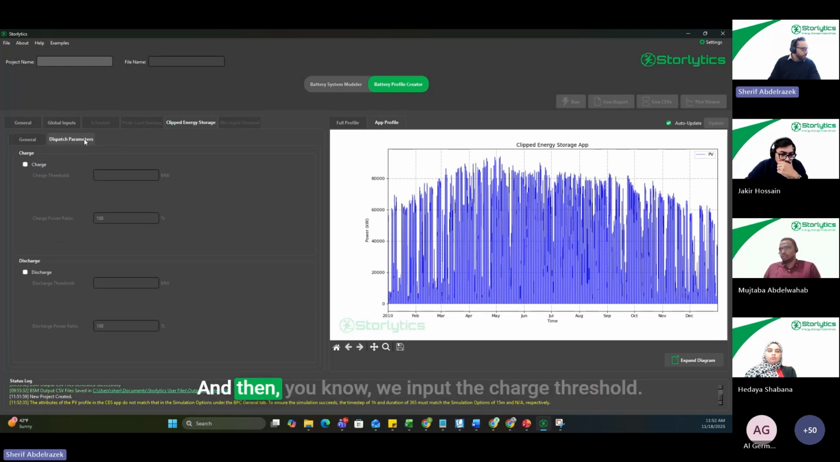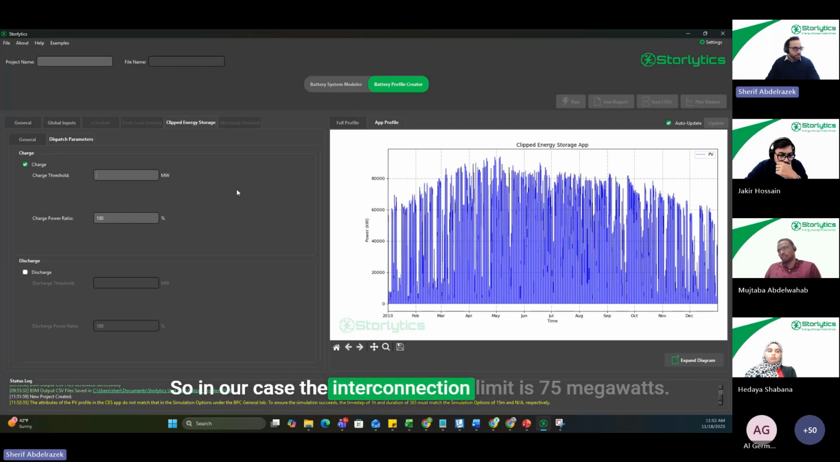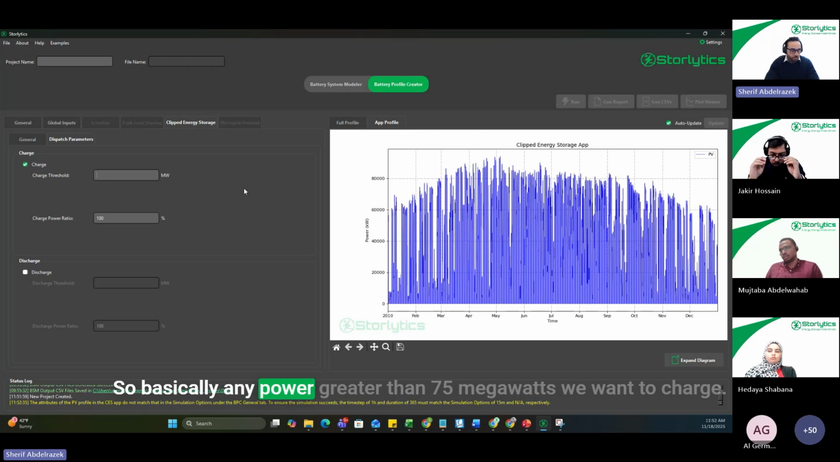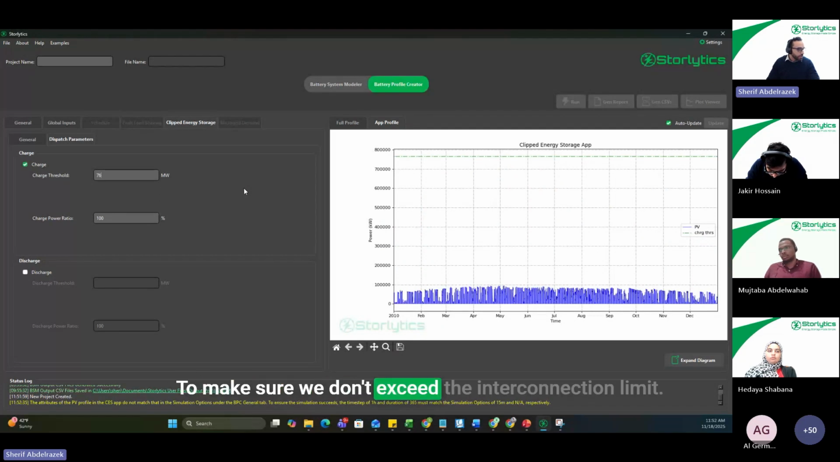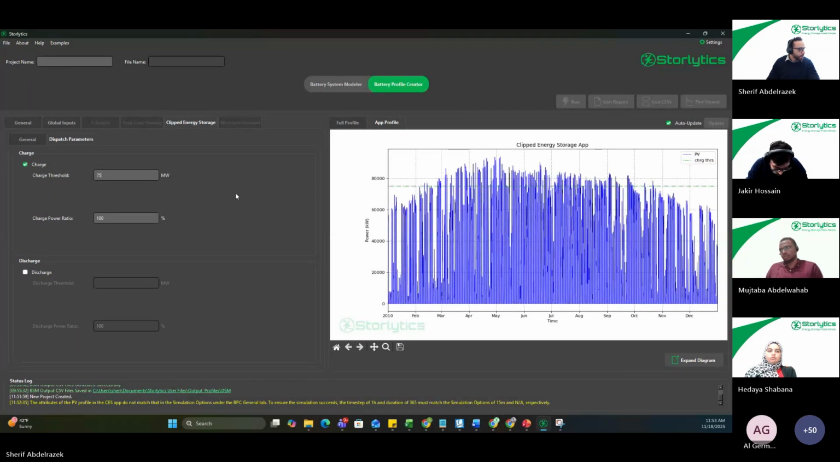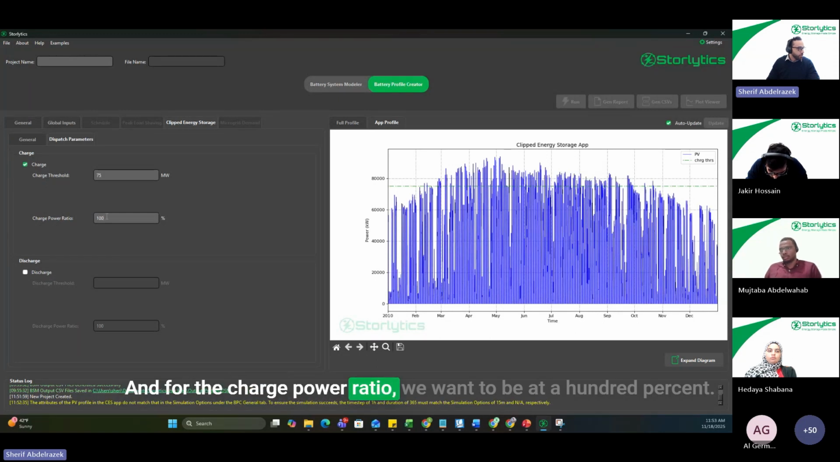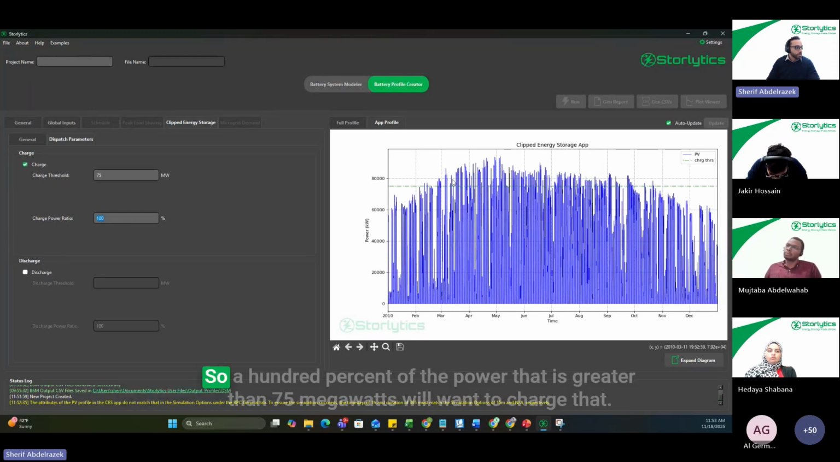And then we input the charge threshold. In our case, the interconnection limit is 75 megawatts. So any power greater than 75 megawatts, we want to charge, to make sure we don't exceed the interconnection limit. And for the charge power ratio, we want to be at 100%, so 100% of the power that is greater than 75 megawatts will be charged.